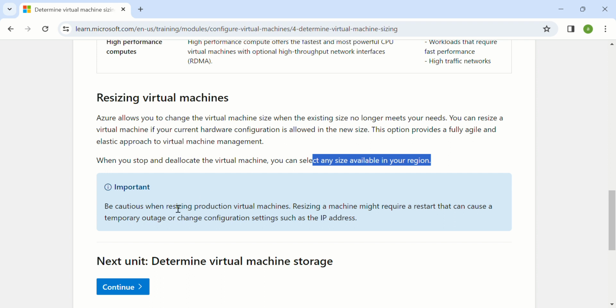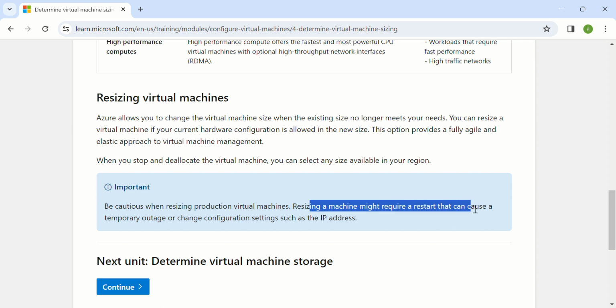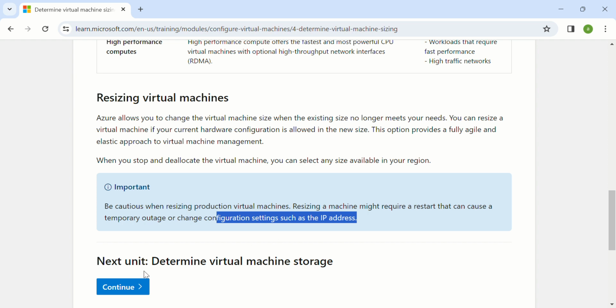Be cautious when resizing production virtual machines. Resizing a machine might require a restart, and that can cause a temporary outage or change configuration settings such as the IP address.